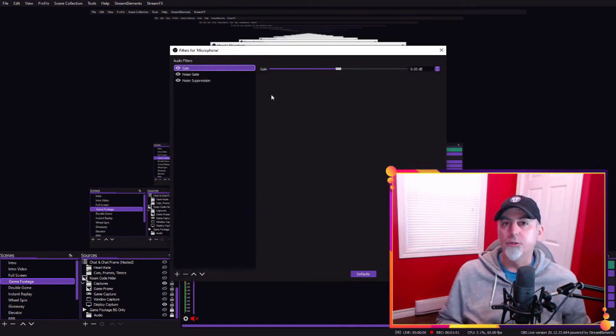OBS has some pretty powerful filters baked in, and I suspect that 3 of them are probably used by most content creators. They're the gain filter, the noise gate, and the noise suppression filter. The gain filter takes your audio signal and amplifies it, which can be really useful if your microphone's output is a little on the weak side.